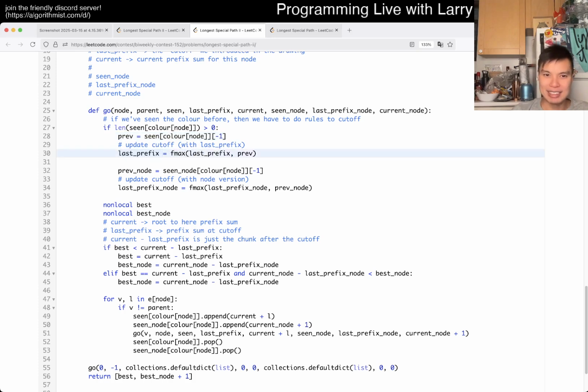And last prefix is just the cutoff. I mean, the naming is a little bit awkward maybe, but I think of it as the last prefix that we have to care about and cut it off with, right? So we update the last cutoff with last prefix, right? We also update it for the number of nodes for the same reason. It's pretty straightforward, right? Yeah.